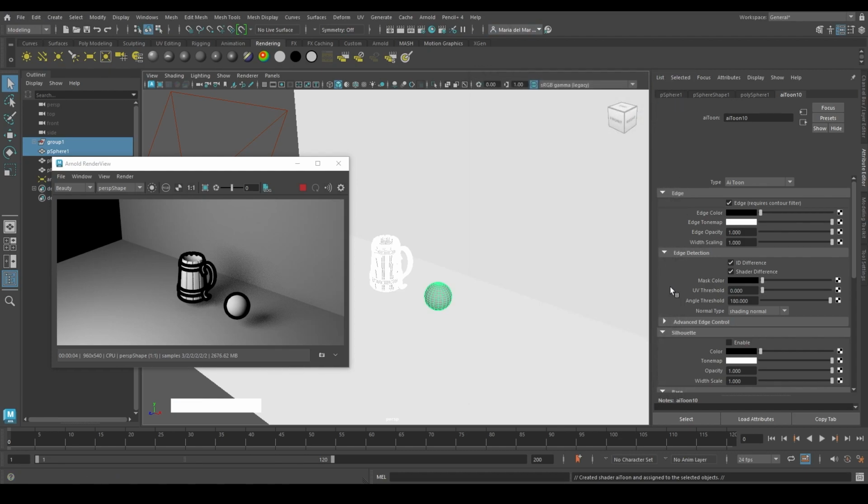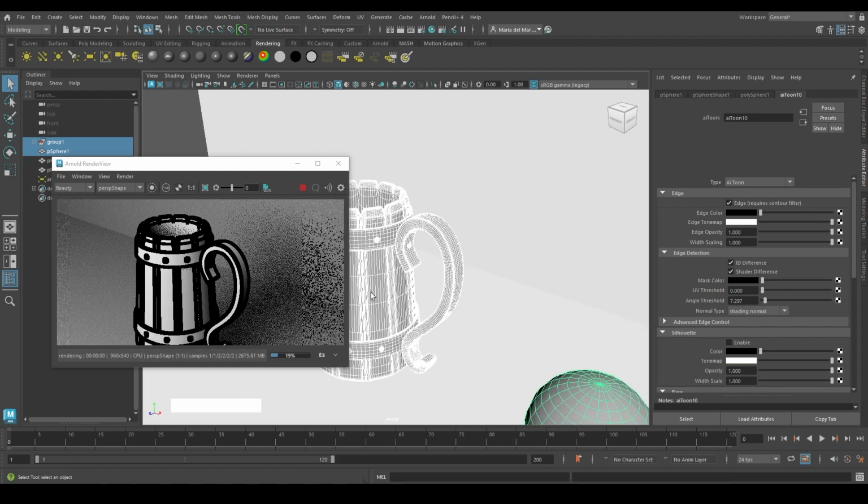In the Edge Detection tab, if we go down to Angle Threshold, we can add inner lines to the 3D model. And the smaller we set the number, the more inner lines we will get, as we see.